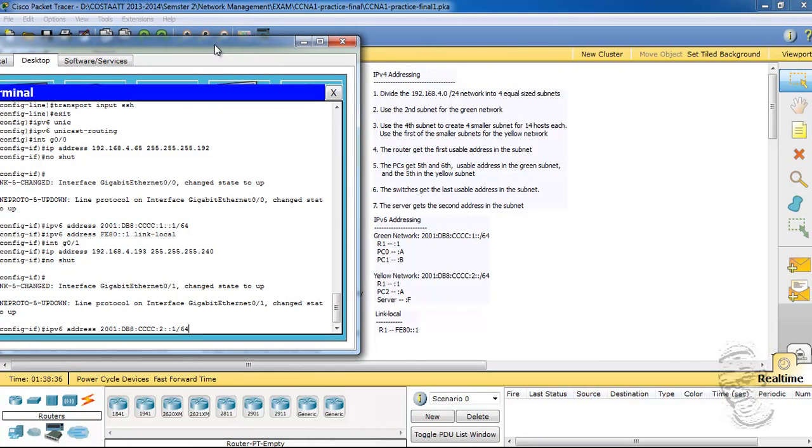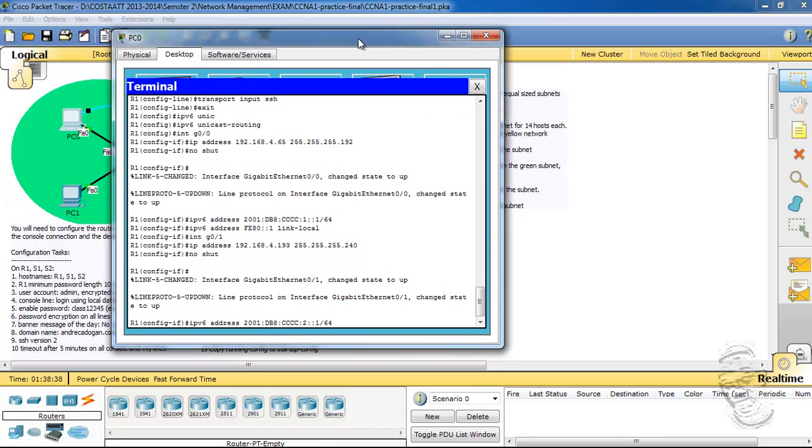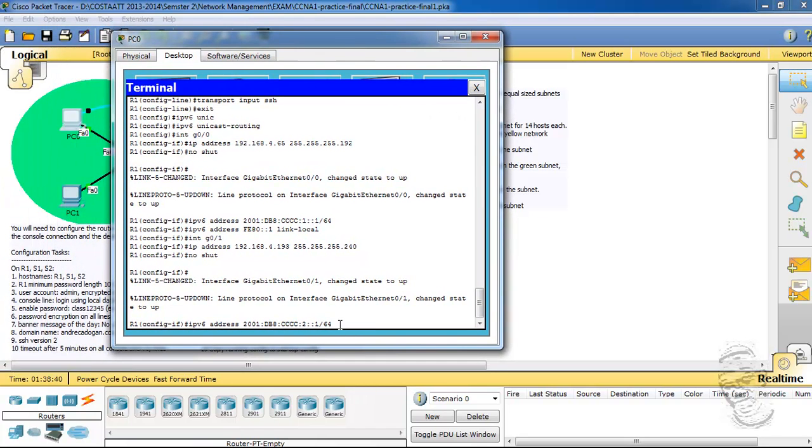Right, router 1 is actually .12 as well. Right, cool. So we did it correctly. 1234 colon 2 colon 1/64. Yeah, we did this correctly, man. Alright, 2001. Yep. Right, press enter.